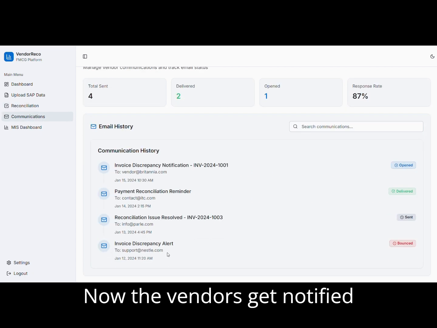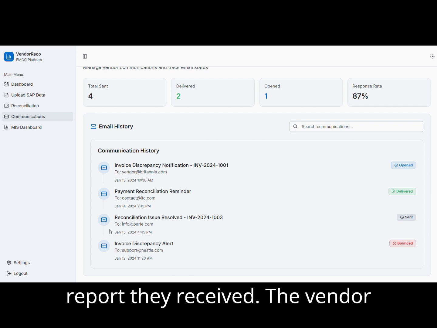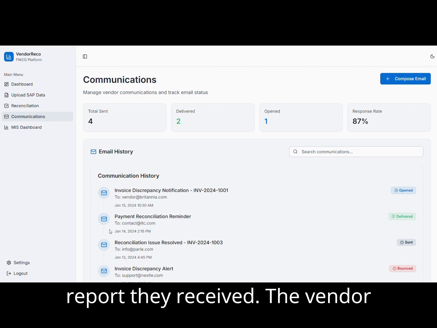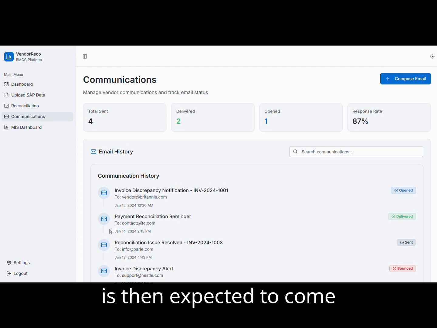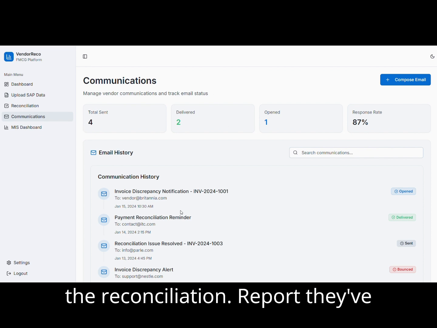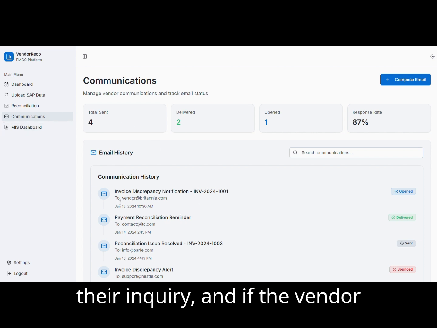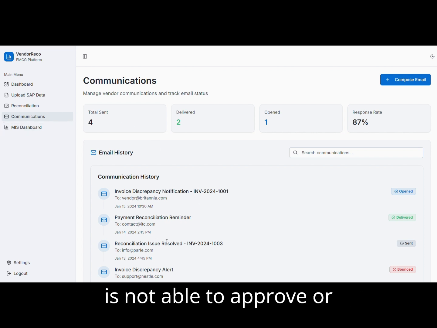Now, the vendors get notified via email about the reconciliation report they've received. The vendor is then expected to come to this platform to review the reconciliation report relevant to their invoices in question. And if the vendor is not able to approve or close it in a defined time, we can define a time for passive acceptance.